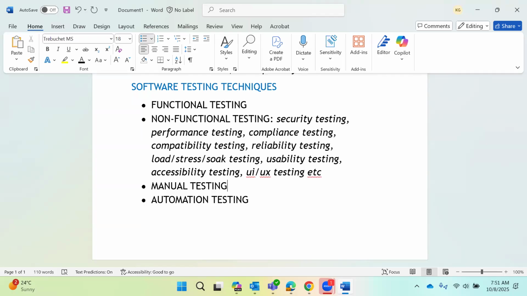So writing the test cases is automated. Executing test cases is automated. Writing a bug into the Jira tool or bug tracking tool is also automated. That process is called automation testing. So in automation testing, we use so many tools.